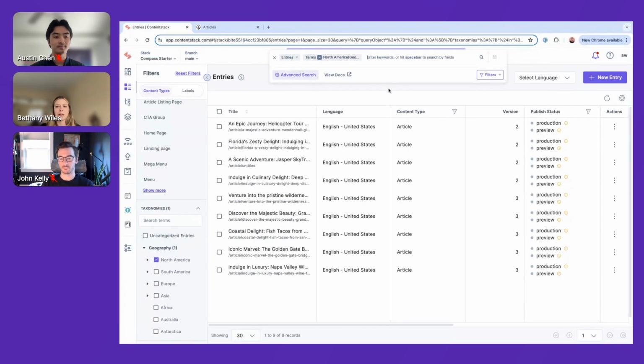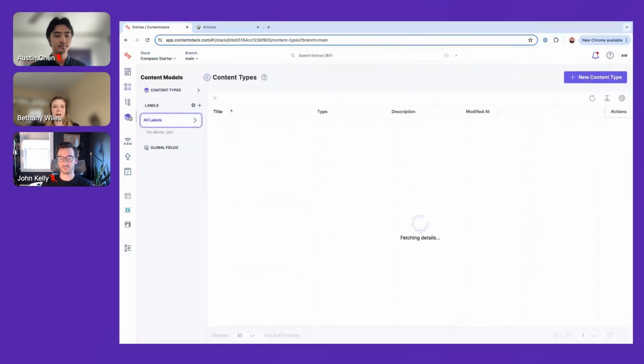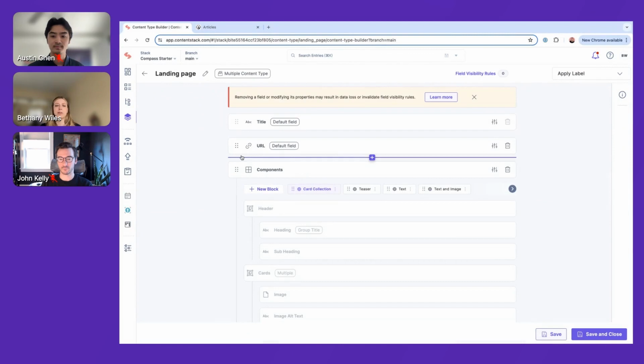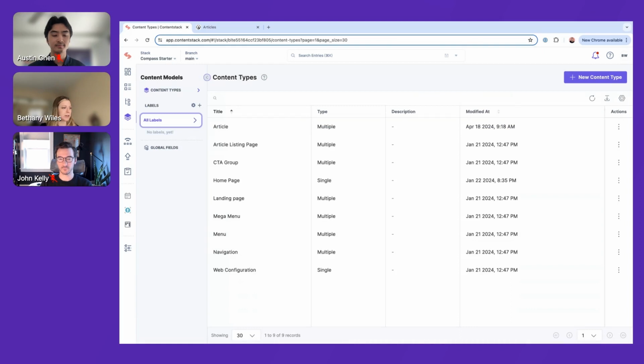Another thing I do want to call out is, while I currently have this taxonomy only set up on my article, I can also add that same taxonomy to a different content type. So if I have landing pages that I also want to assign to a taxonomy, I can use that same taxonomy across multiple content types. All right, so that is what I have for taxonomy.